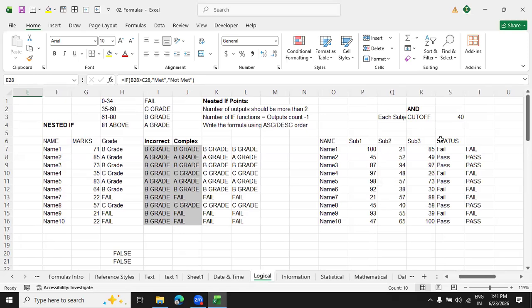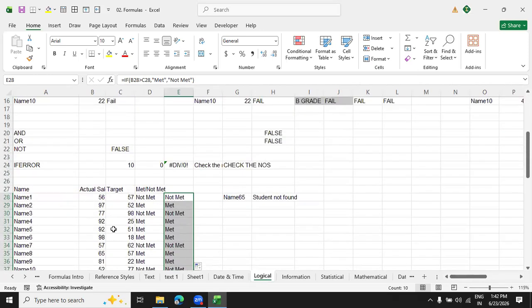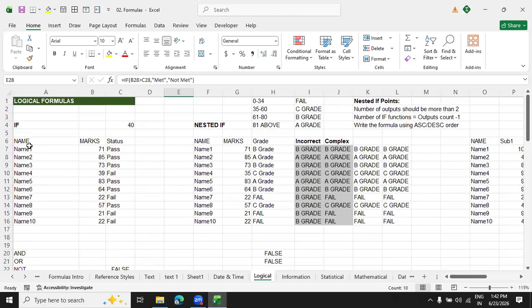Any doubts in today's session? Any doubts so far with the date and time formulas and the logical formulas that we have discussed? Basic if statement. If there are no doubts, we'll close for today and then we'll continue tomorrow. If there are any doubts, you just tell me. Otherwise, we'll close for today. No doubt, sir. Then we'll continue tomorrow from the remaining part of the logical formulas from the nested if statement.